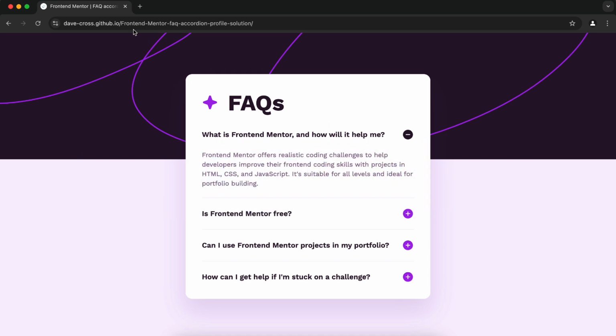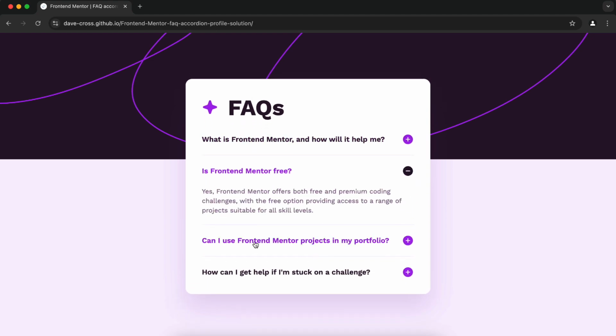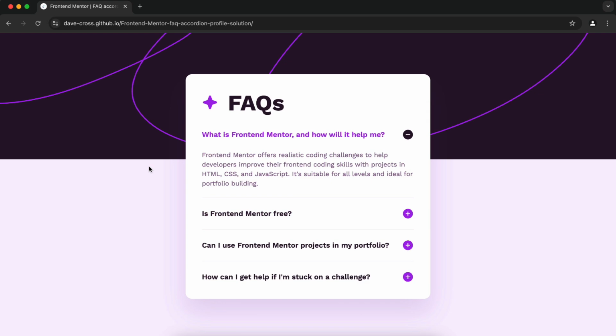If we jump over to our example right here, you can see that we have this really nice opening and closing effect. It's all animated. The icons are changing. There's a hover state, right? And of course, there's responsiveness if I wanted to get into that. So it's all right here.